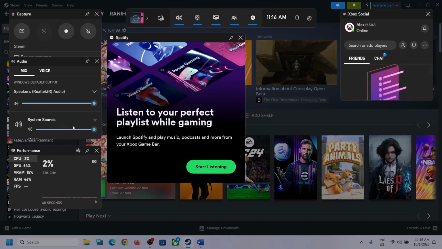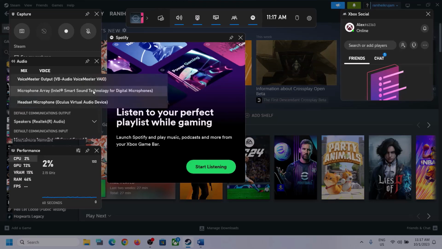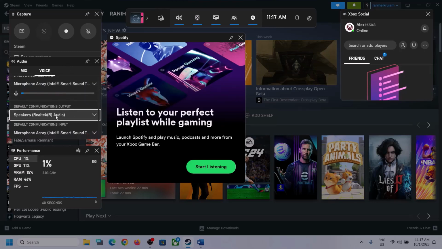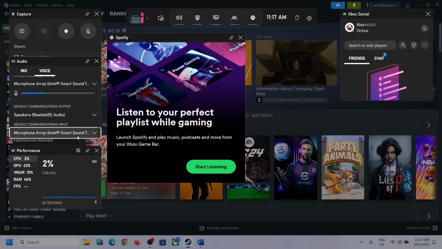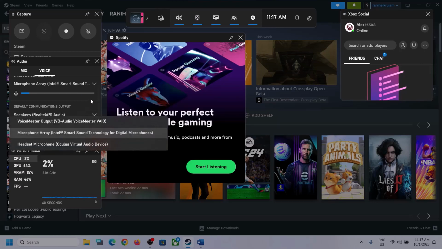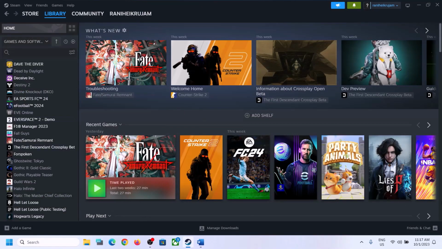and then go to voice. Now over here also make sure that you select the right audio device and scroll down. Here you can see speaker communication output. Again select the right audio device. In my case it's Realtek audio. So whichever headphone or speaker you're using, make sure that you select that particular device over here. Now after this, launch the game and then check.